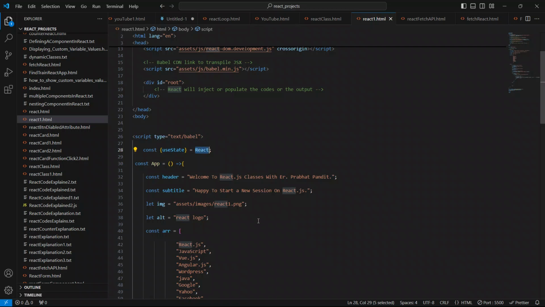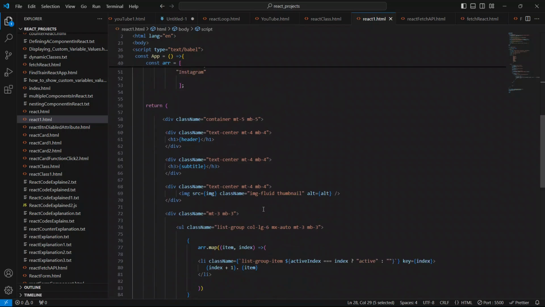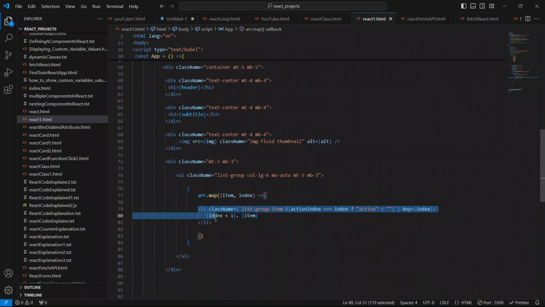Like I explained, we use this useState hook to keep track of the changes on this li element through this key attribute, and based on this we will check if this active index is equal to this provided index. If the active index equals the provided index, we will apply the active class, otherwise we will apply a blank, empty class.